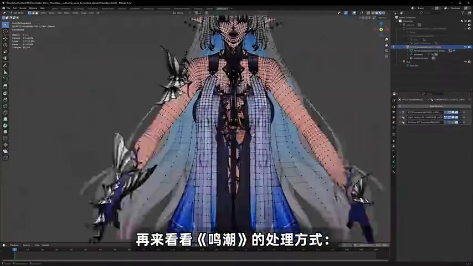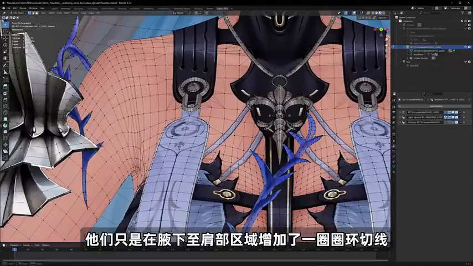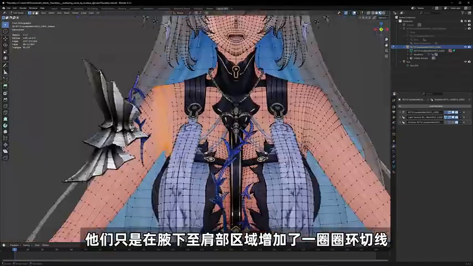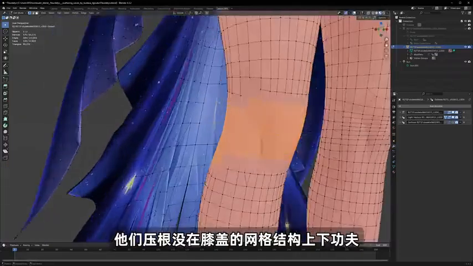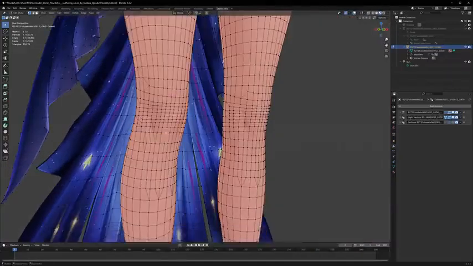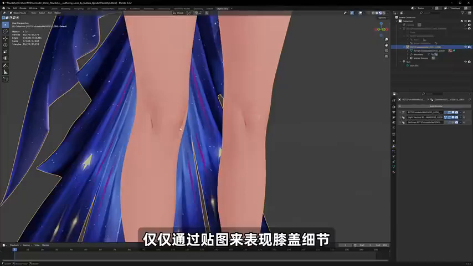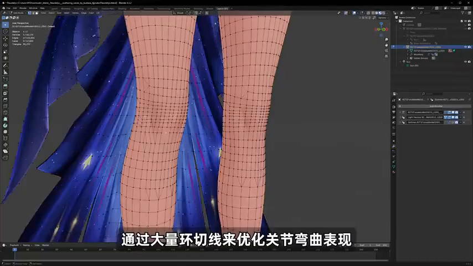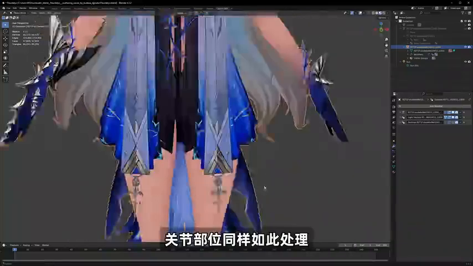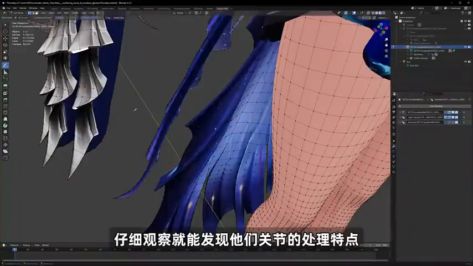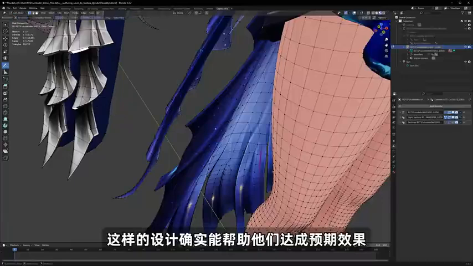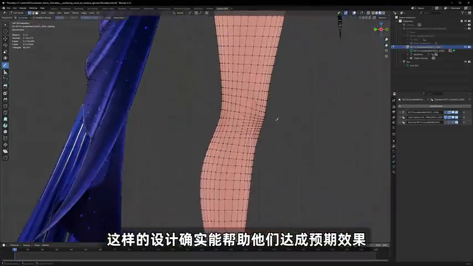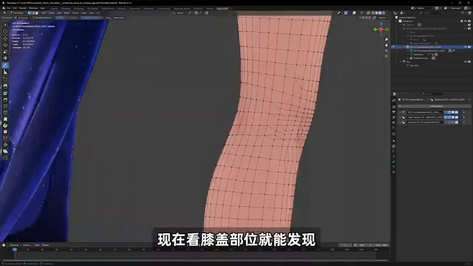Compare this to Wuthering Waves, where this is what they do. They just add a bunch of loop cuts to the armpit/shoulder area. Same thing for the knees. They don't bother with the mesh structure of the knee itself. They just add the knee details to the texture, and they add a bunch of loop cuts so that it helps with the bends. Same thing with their joints as well. And you'll notice that with their joints, they flare it out on one side like this. And that does help with the effect that they're trying to achieve. So you can kind of see like on the knee, right?